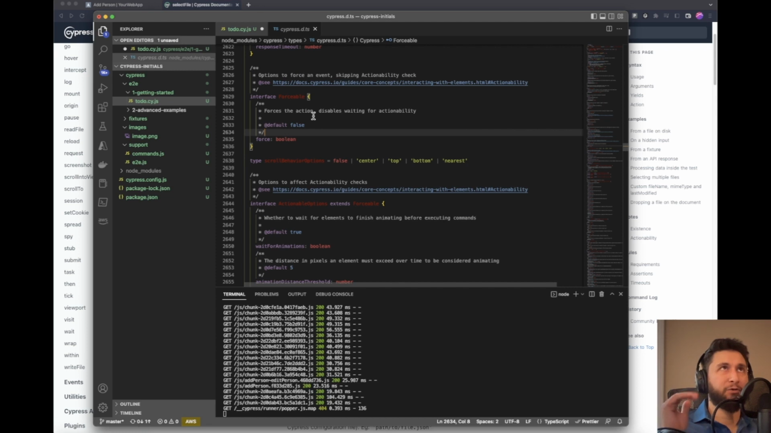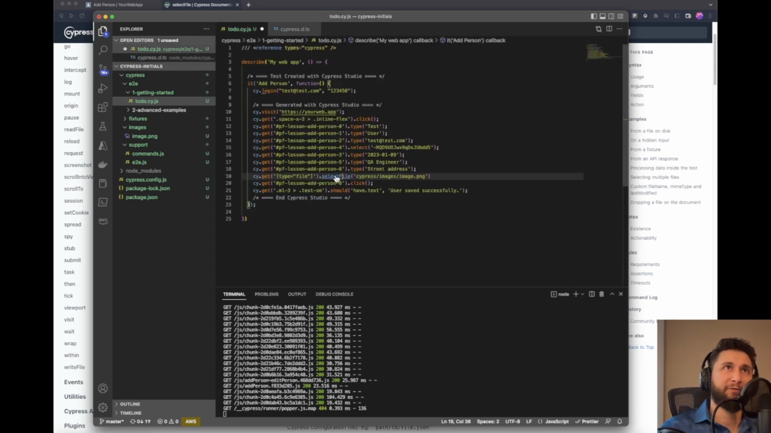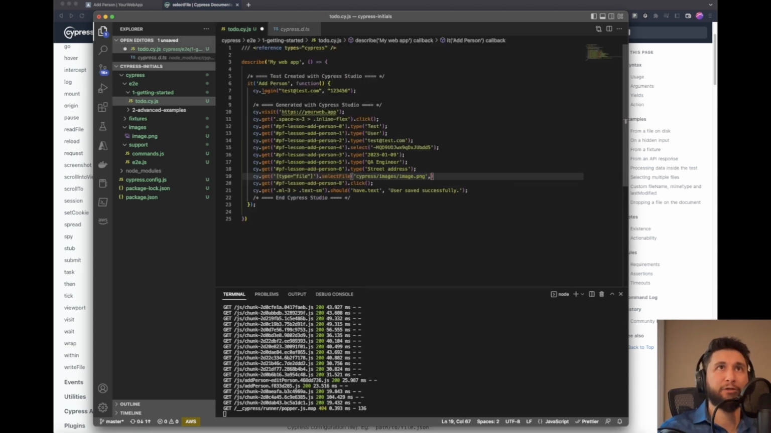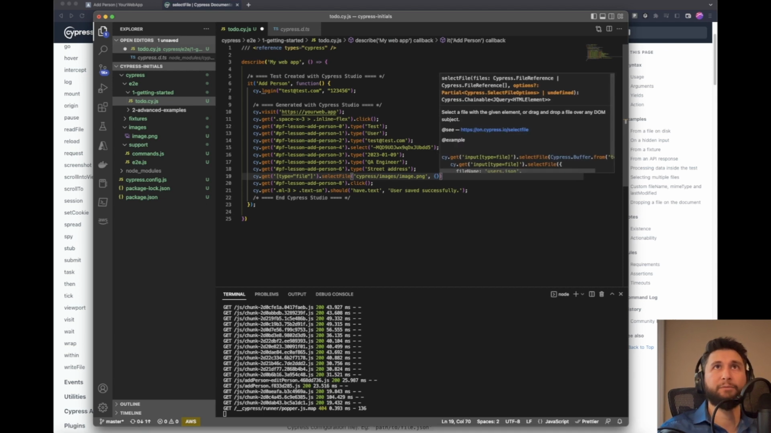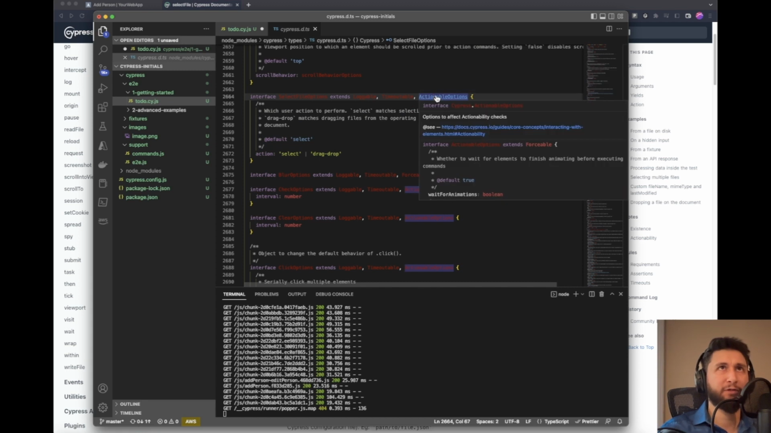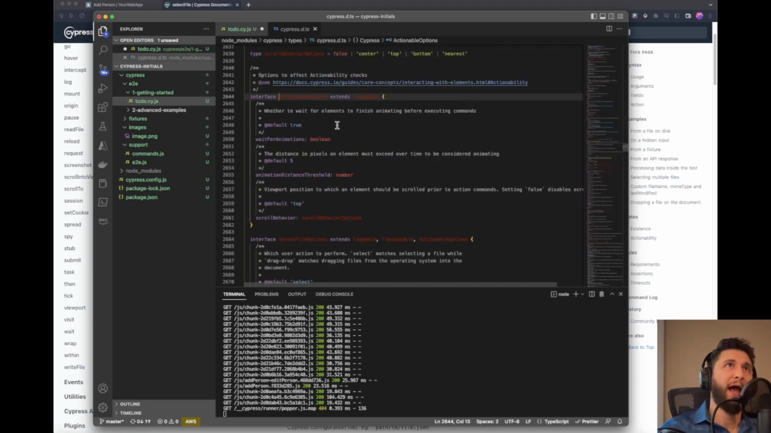So let's take a look at it again. selectFile requires a SelectFileOptions object. As you can see, it says SelectFileOptions extends Loggable, Timeoutable, and ActionableOptions. I don't see anywhere here something for hidden elements, which our input file was. Generally, that's how it is implemented in any web application. So for this, I want to see what is inside ActionableOptions.